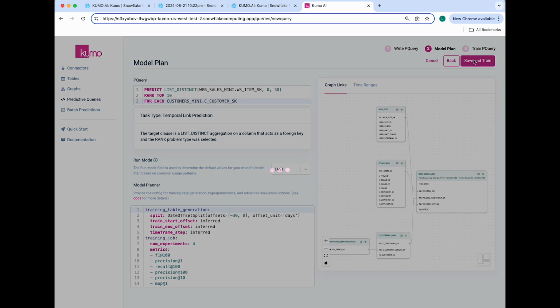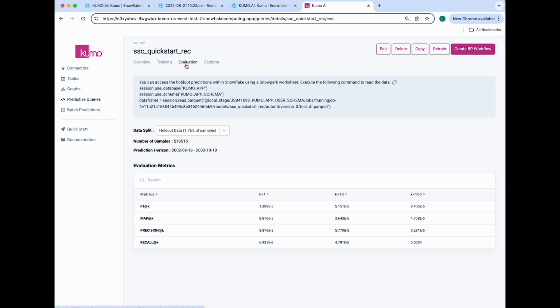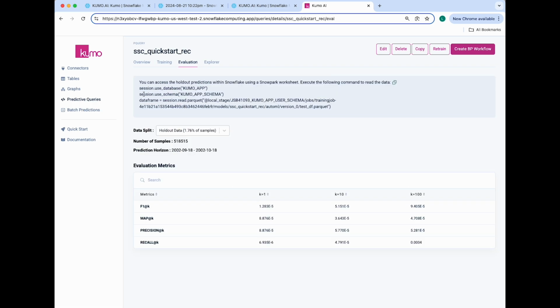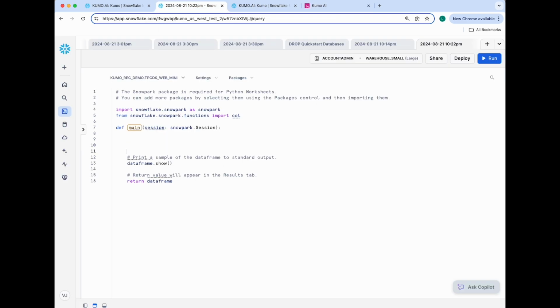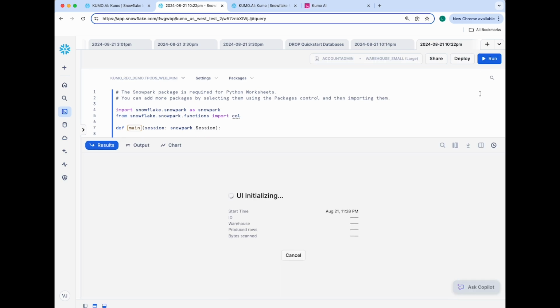Again, once it's done, you can view various evaluation metrics to gauge your model's accuracy. This time, let's go ahead and take a look at the holdout predictions from within Snowflake. You'll need to copy this command under the Evaluation tab and paste it into a Python worksheet in your Snowflake account's Snowsight interface like this. Click the Run button to read the predictions into a data frame and display it in the results pane.